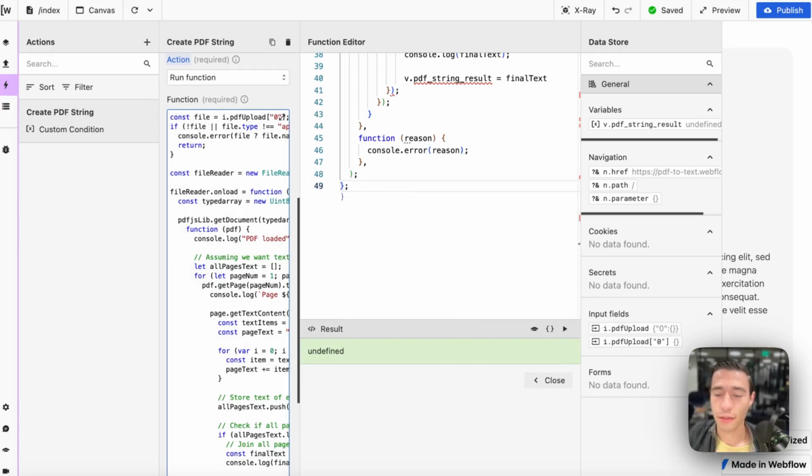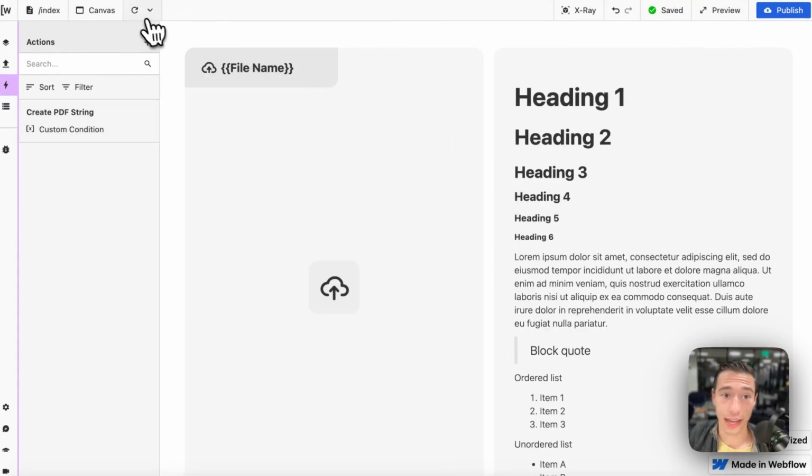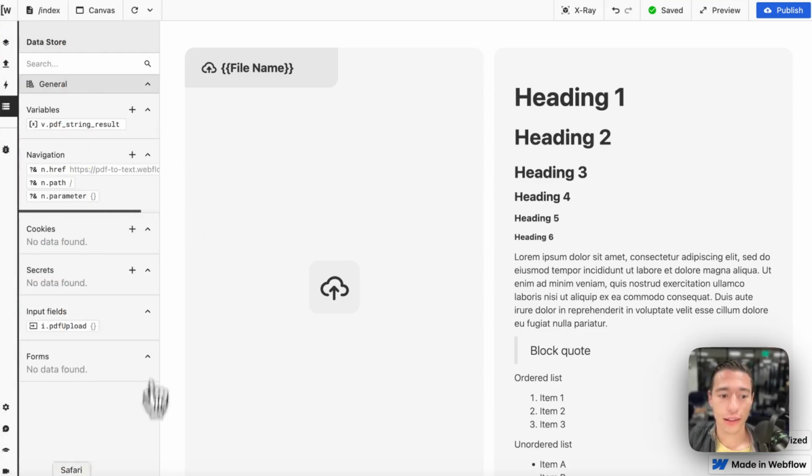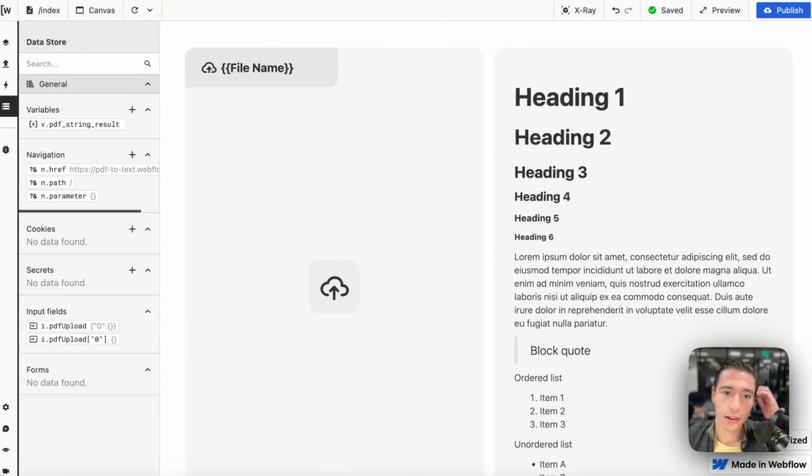So let's see if that makes a difference. Because the final text is actually the result we're going to get. And that would be what will define the text. So let's add that in here. We have the file in here. Now it's not working. Let's see what we did wrong here.